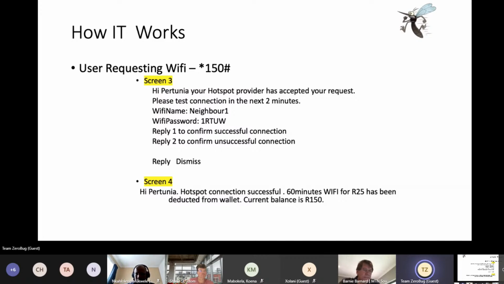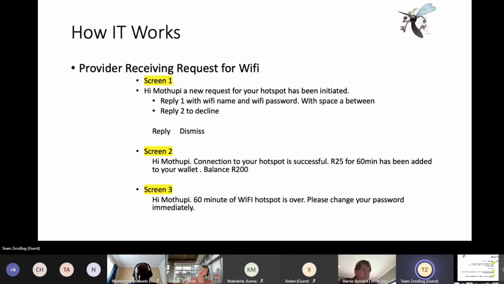You'll have to confirm successful connection. Once you have been successfully connected, then we'll deduct 25 rands from your voucher for 60 minutes connection to the internet. So on the provider side, they'll get that request that somebody wants to connect to your hotspot, right? And then they'll have to reply with the Wi-Fi name, Wi-Fi password. They can either accept or decline.